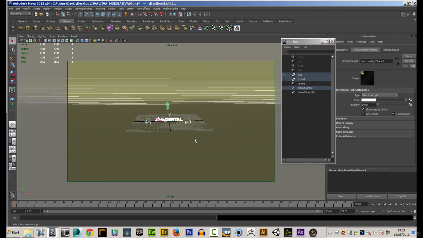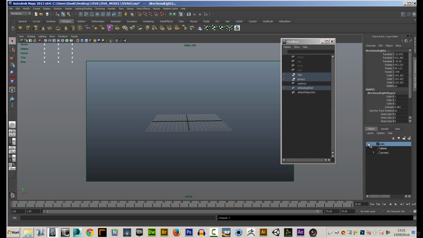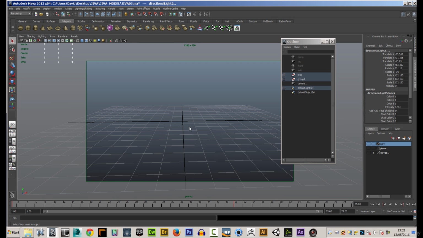So what I'm going to do now is select all this and put it into a layer just to get it out of the way. I'm going to add selected there so I can get that out of the way. Alright, so to create text, we have a tool to be able to do that.